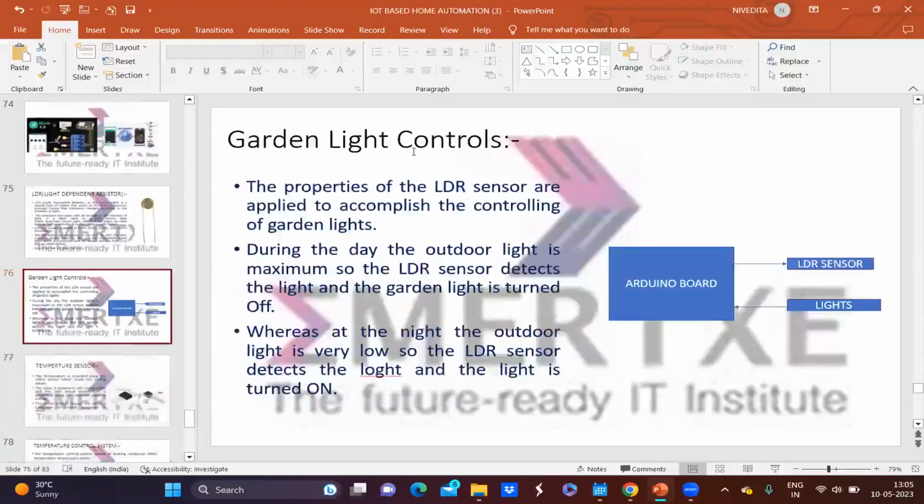Then go for the garden light control. Here, as you can see in the diagram, we have the Arduino Uno board, LDR sensor and lights. When light is incident on the LDR sensor, which is connected to the Arduino Uno board, it can control the lights. When the sunlight is off, the light is on. When the sunlight is on, that is when the light is incident, these lights can be off.